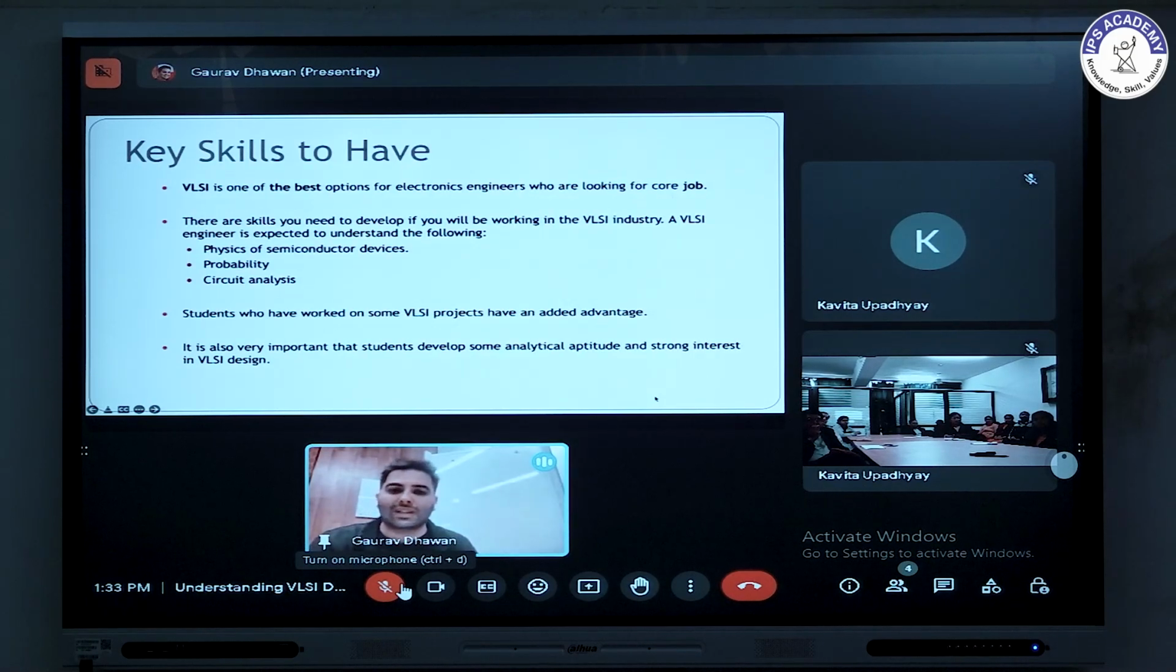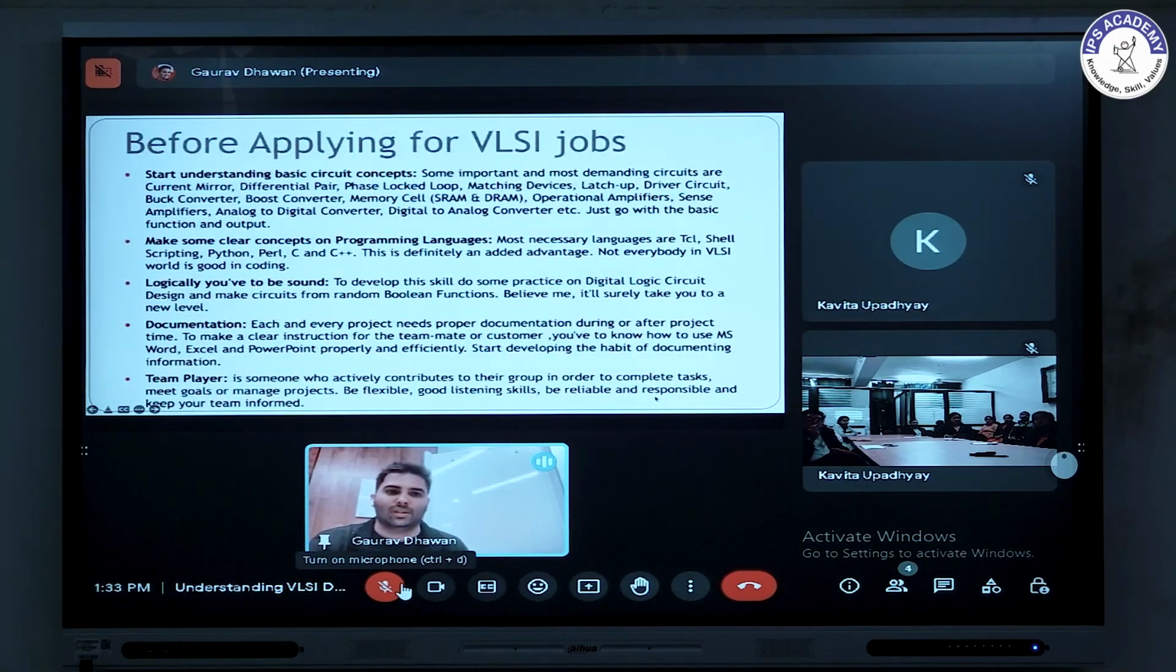If any student has worked on a VLSI project, that is an added advantage. Try to get some internships in any other projects. Try to explore any tool in industry. That will have an added advantage. And then, of course, aptitude and strong interest are very important in VLSI design. Yeah, so this is just a summary of what I was speaking. This is the last slide.